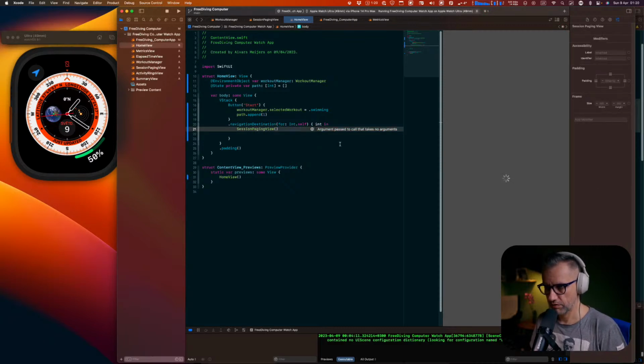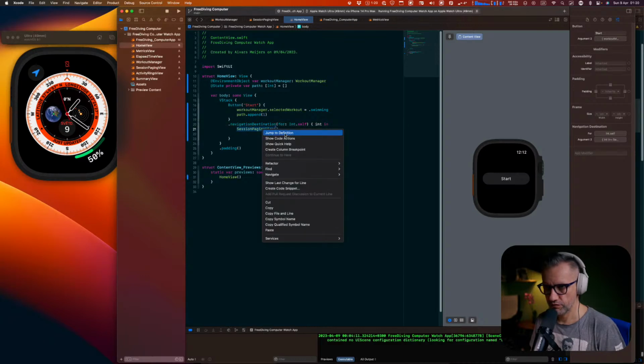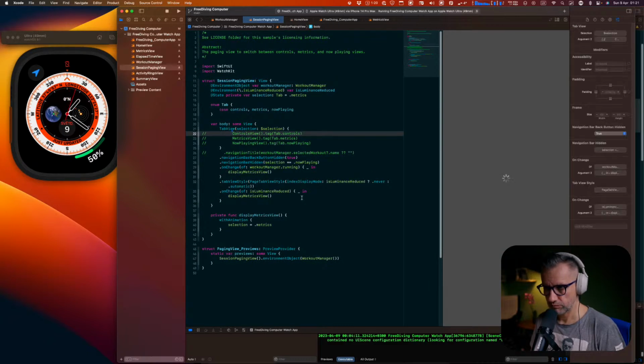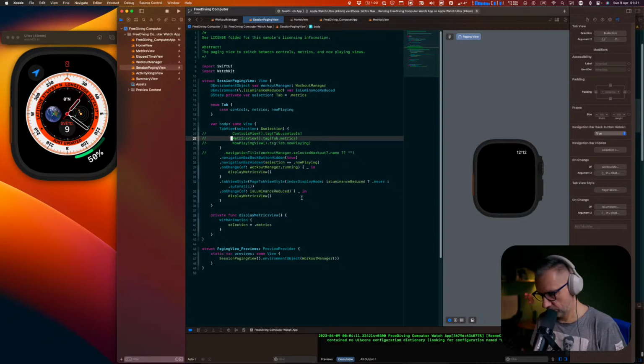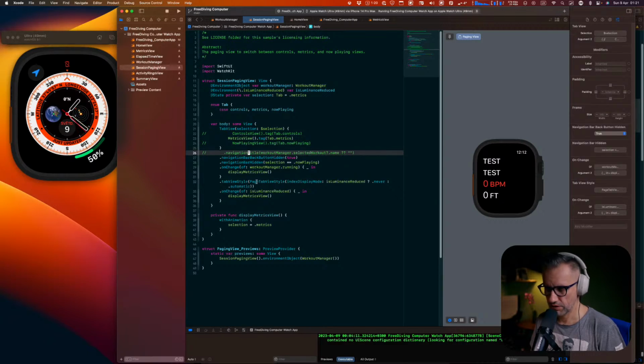Currently we are not getting any argument here. Session paging view. Okay, we are opening session paging view here. That kind of should work. And in session paging view we should open this metrics view. Basically, we will open this metrics view and workout will be already started, so that kind of should work. Okay, let's try. I think that could work already.